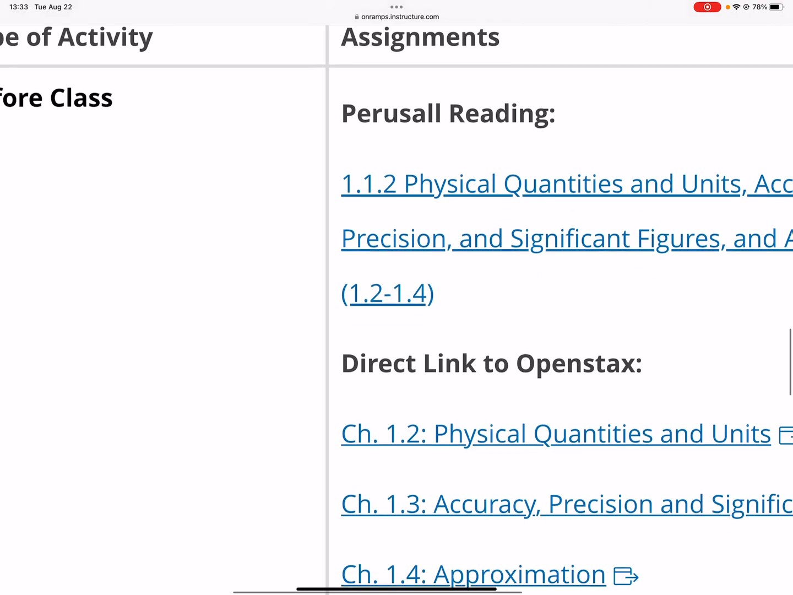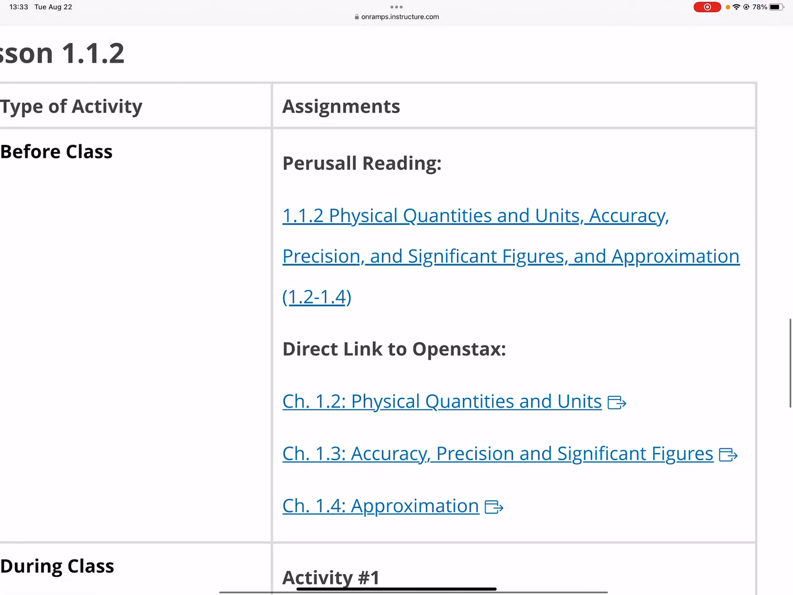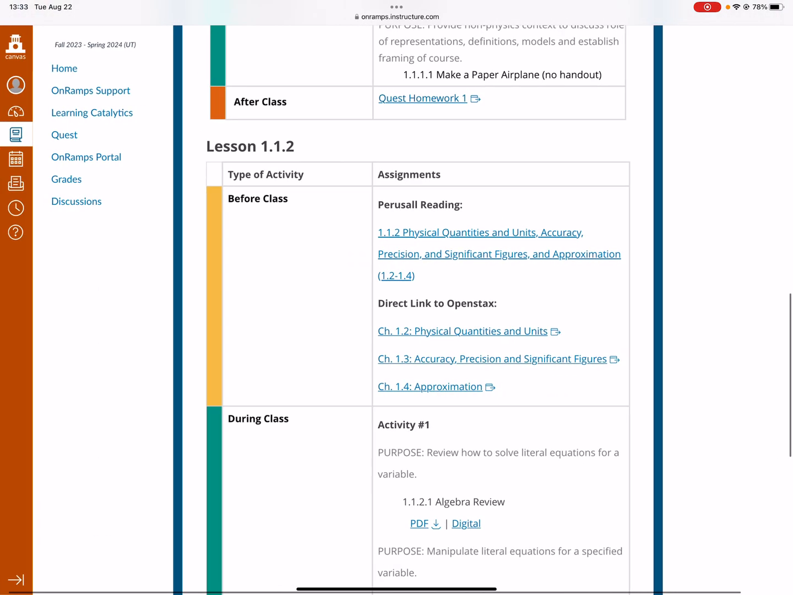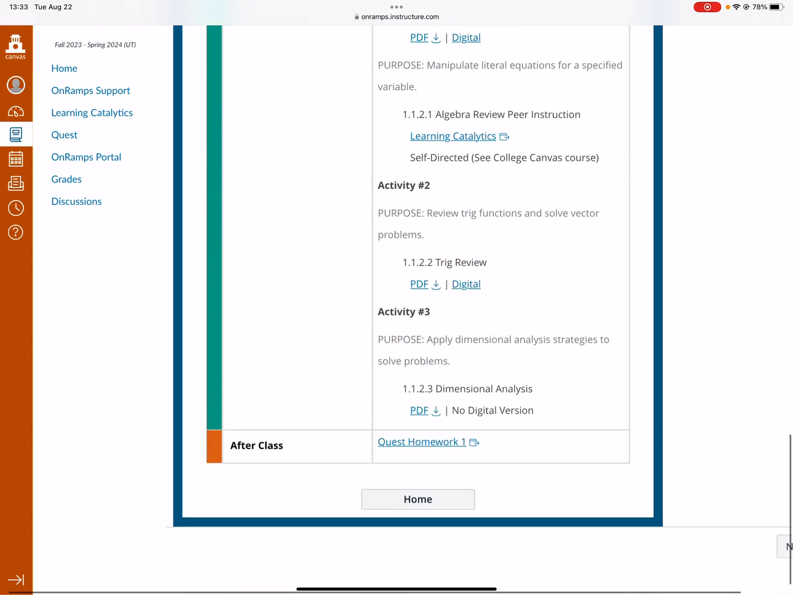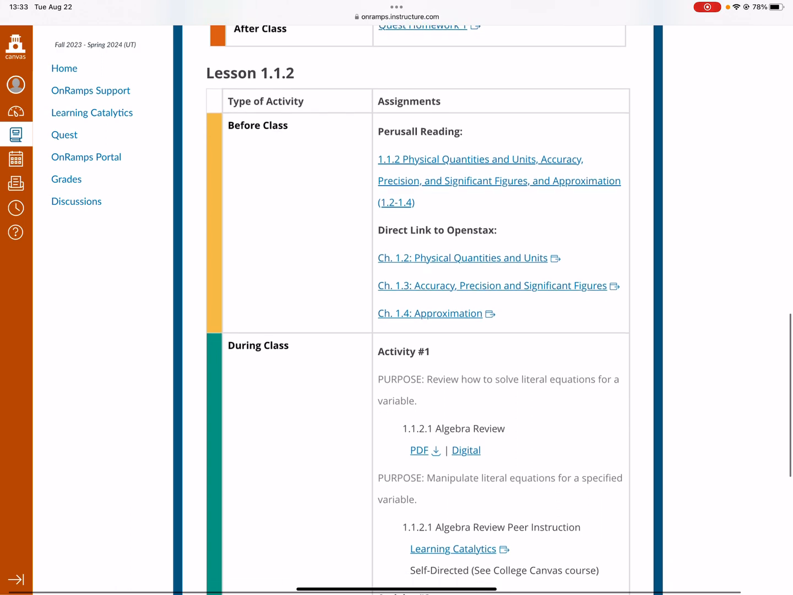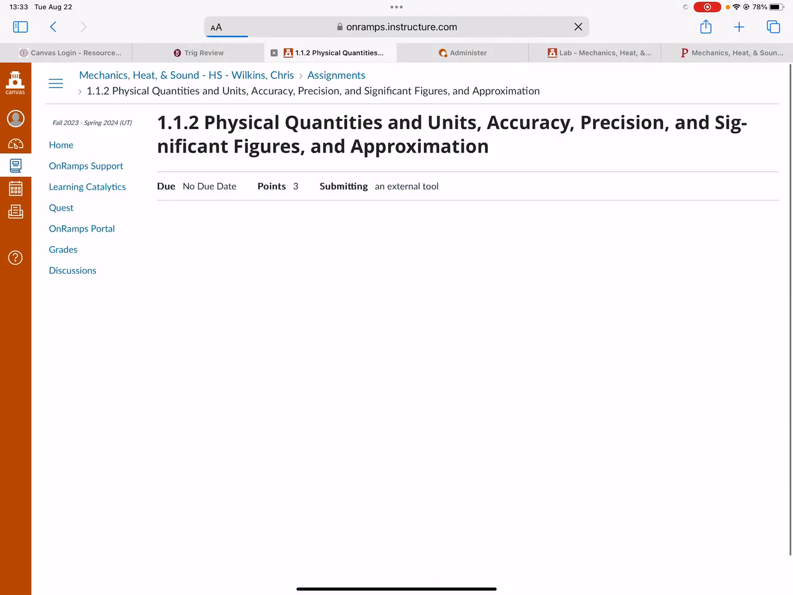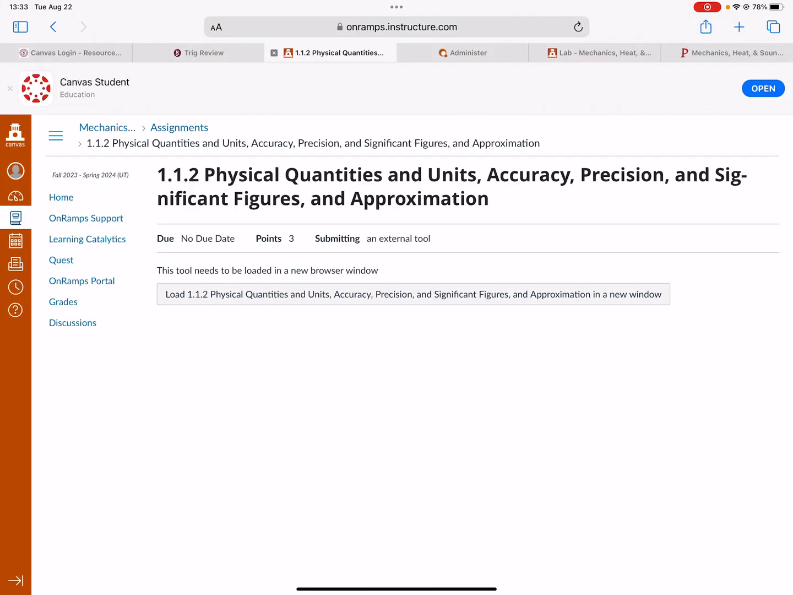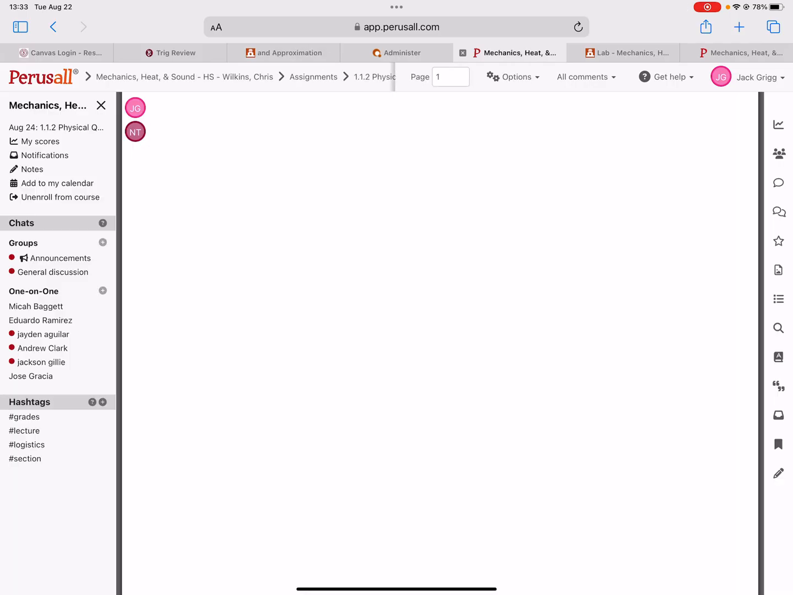The final one that we're going to look at right now is perusal. So this is where they would find perusal. Again, it's all right here in the same place. So this is Unit 1. So anything that we're doing in Unit 1, they can access from here. And they will click here, and they should be able to get to the perusal assignment.